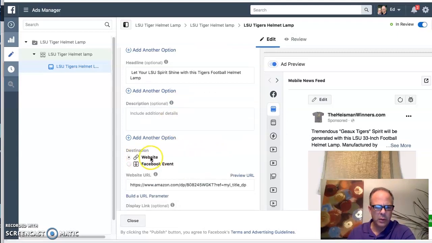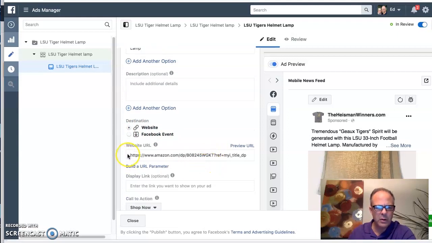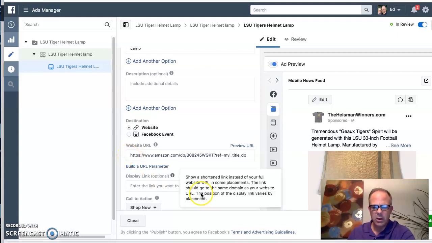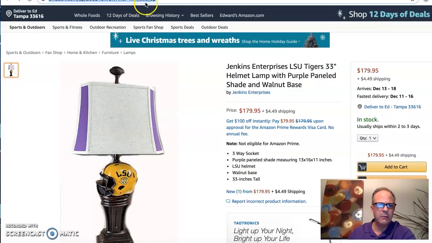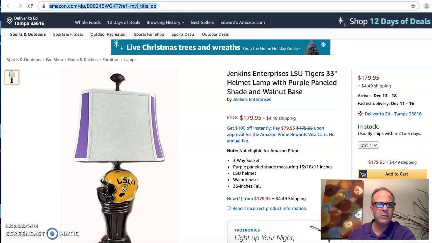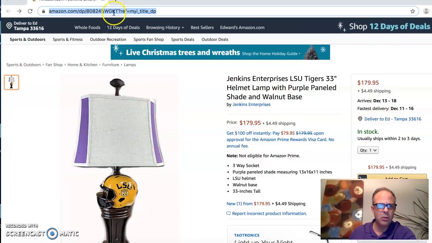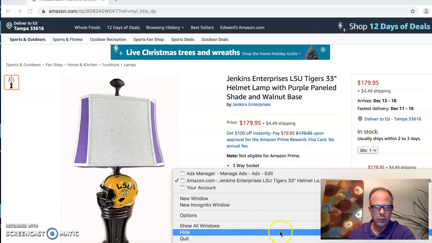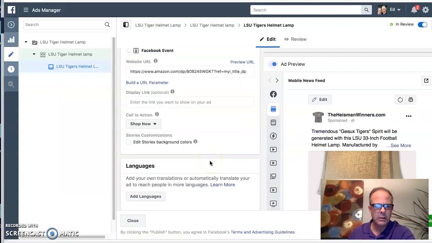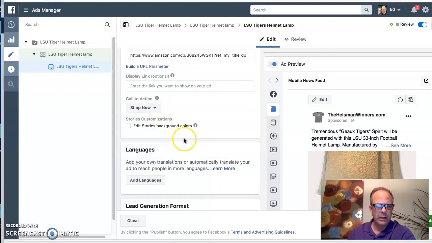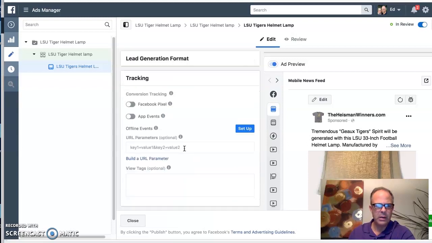And let's see, we're going to a website. This URL right here, the website URL, is the URL for the product on Amazon. Let me go back to that. So we copied and pasted this URL. I don't know if you can see it. There we go. We copied that URL, and then we pasted it back into the Ads Manager, and there it is. And then a call to action button is shop now. And of course, I think for the most part, we have created our ad, and it is ready to roll.